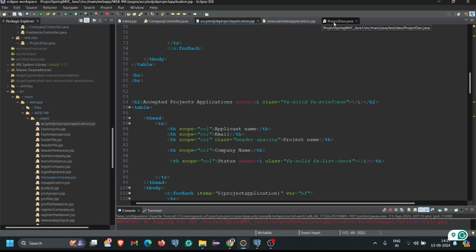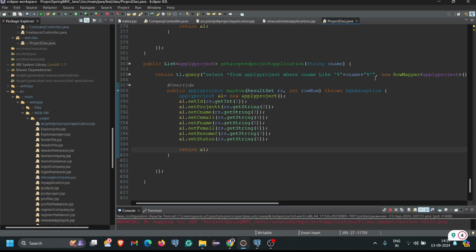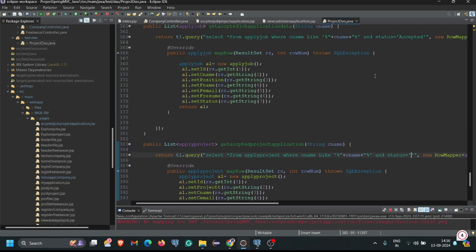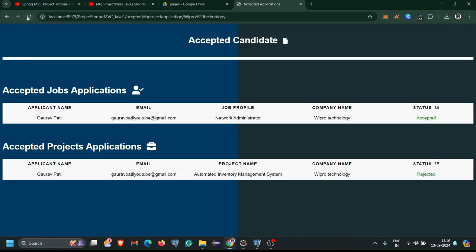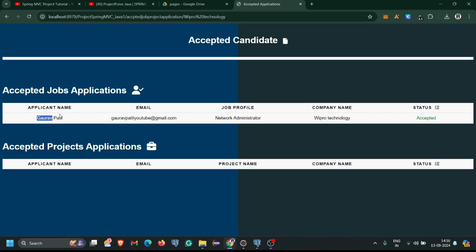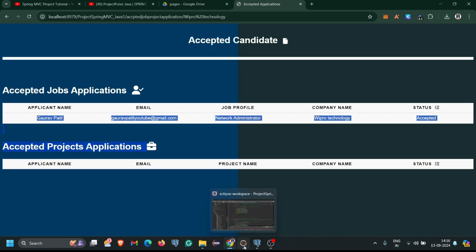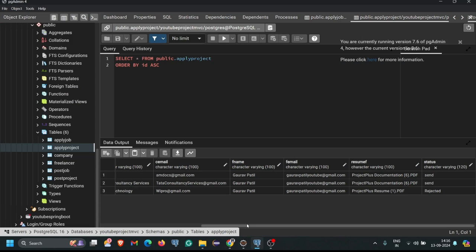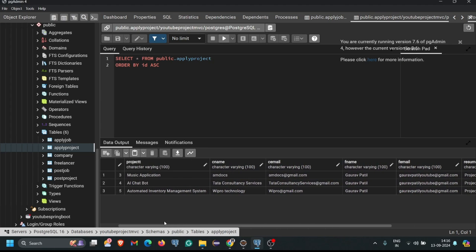So for that we have to come to our query one more time. We have to add here one thing, that is and status is equal to single colon accepted. Similar like things we have to copy that from here, accepted, and paste here and click on refresh. And here you can see now data is successfully removed from here, because we don't have accepted project application data related with the Wipro technology.